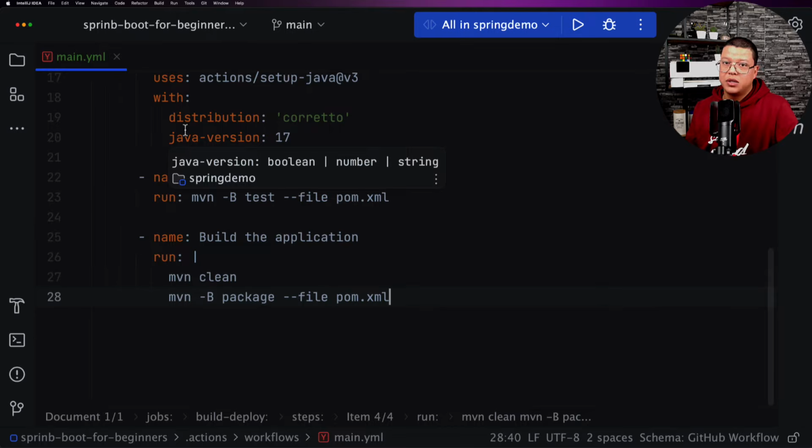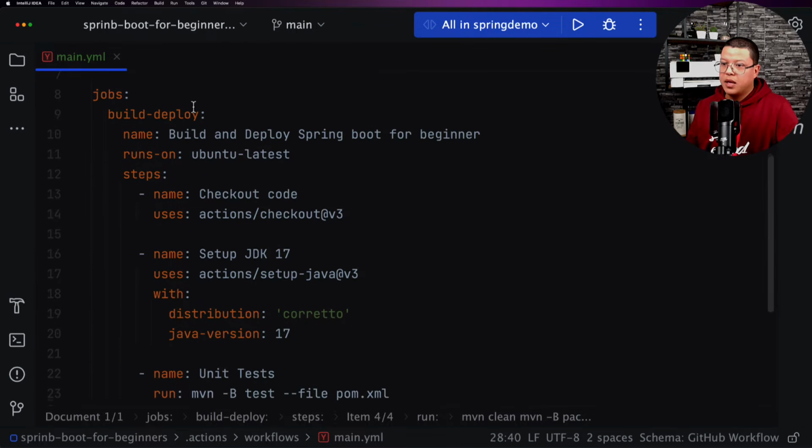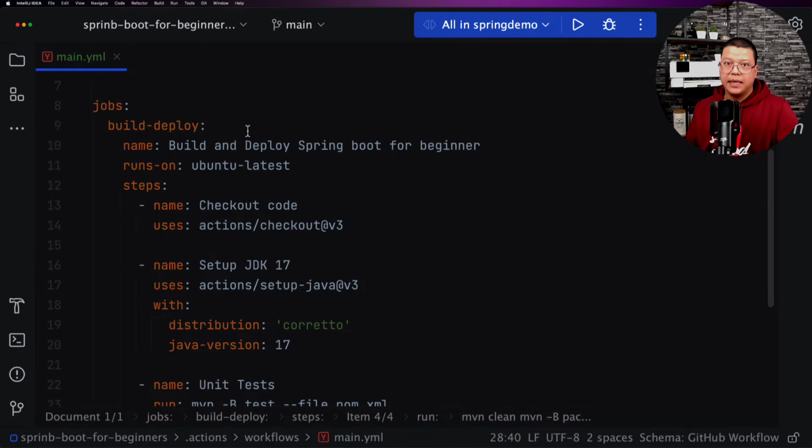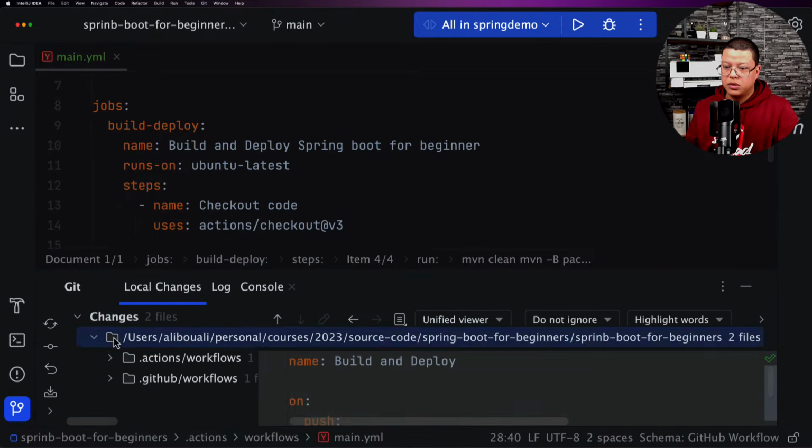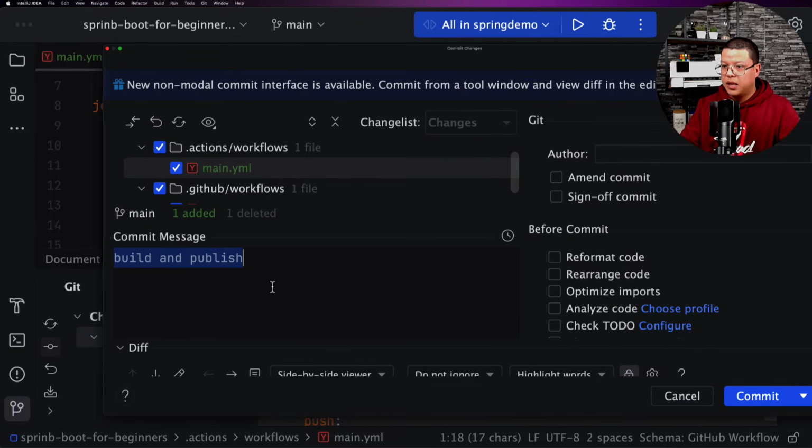Before going deeper into the implementation of this workflow, let's first push this code to our repository, and let's check the execution of this build and deploy job. So all I need to do here, open this one and then just push the code. So I will commit, and I will call it building application, and then commit and push.